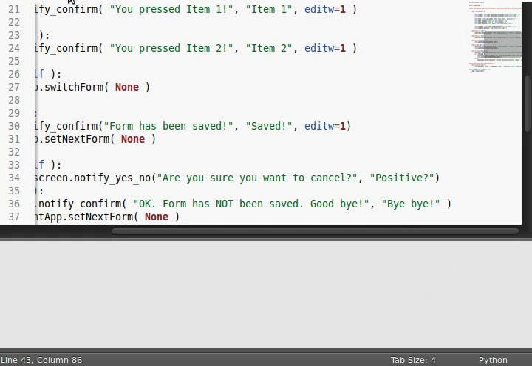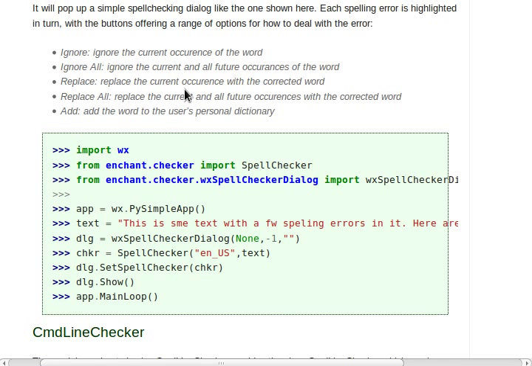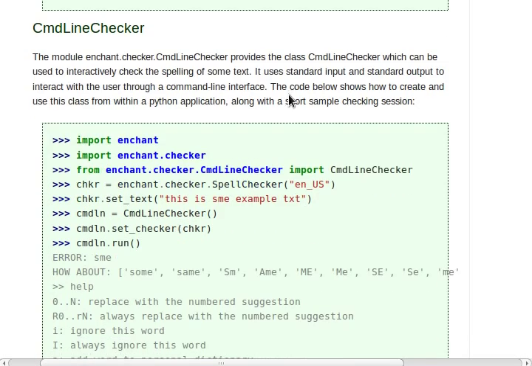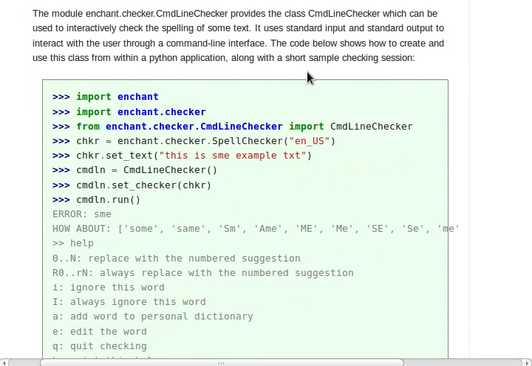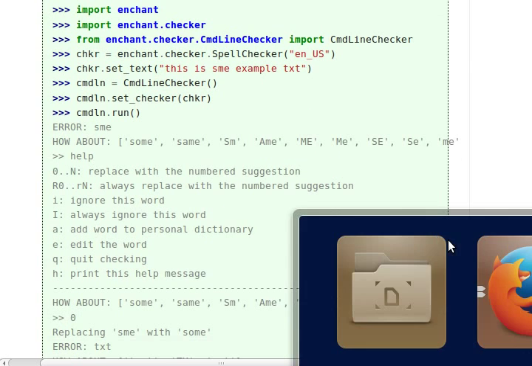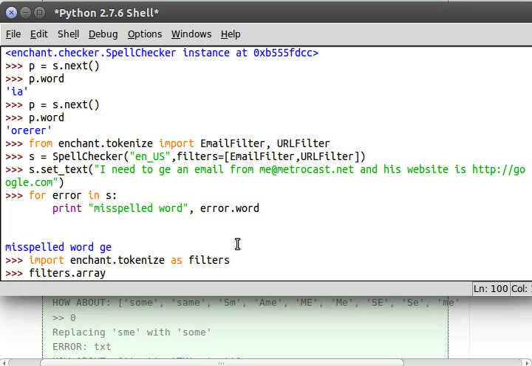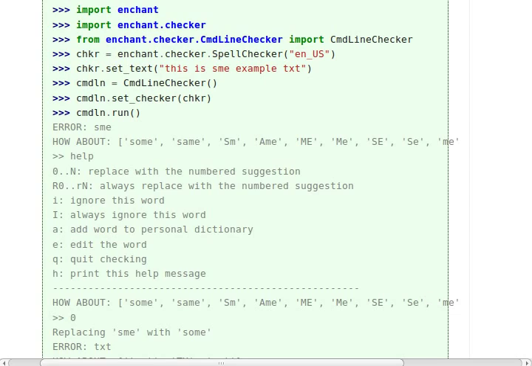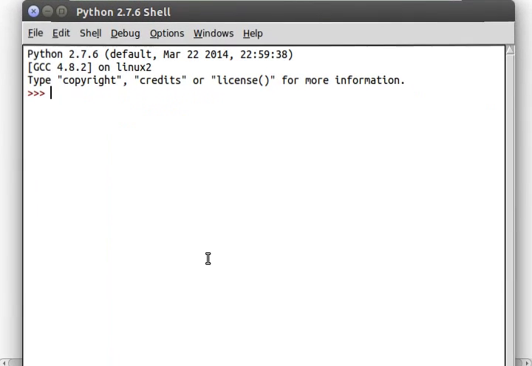And there's a command line thing that does a very, very similar setup. Command line checker, way down here: the module enchant.checker.commandlinechecker provides the class CommandLineChecker, which can be used to interactively check the spelling of some text. It uses standard input and standard output to interact with the user through, obviously, a command line interface, and here's the code to build it. So I will write this one with you. I think we can do it in IDLE, so it's not a problem. I'll actually create a new IDLE window, so it's a little bit cleaner for us.